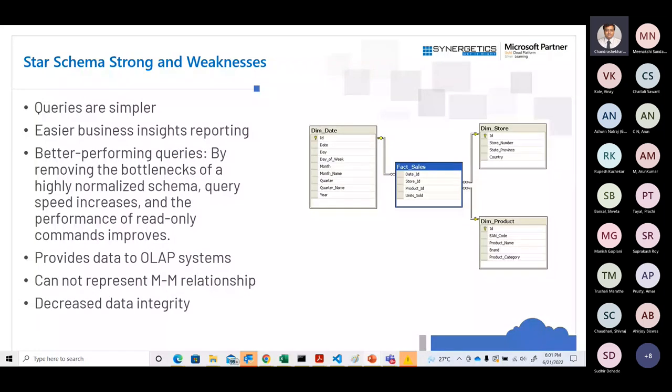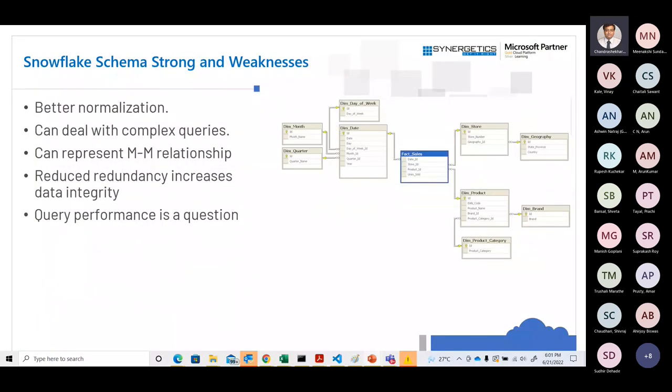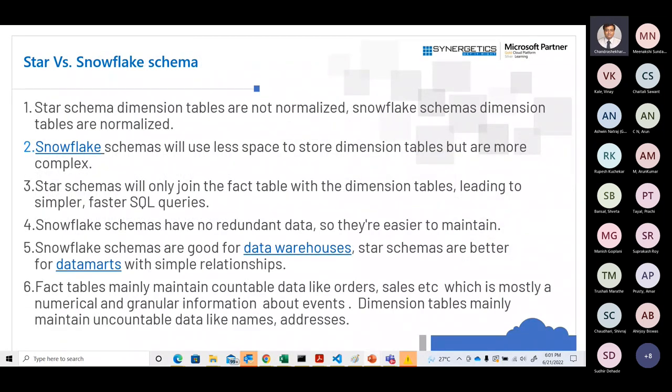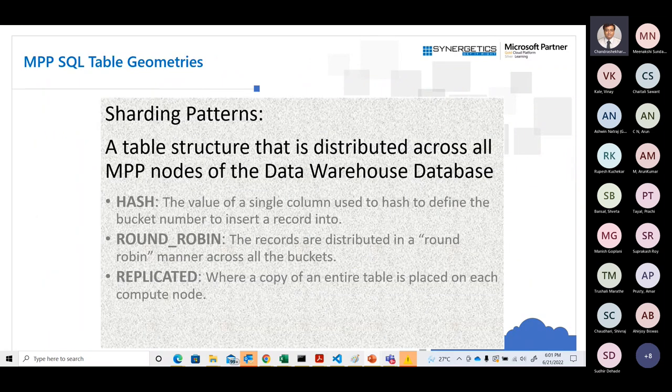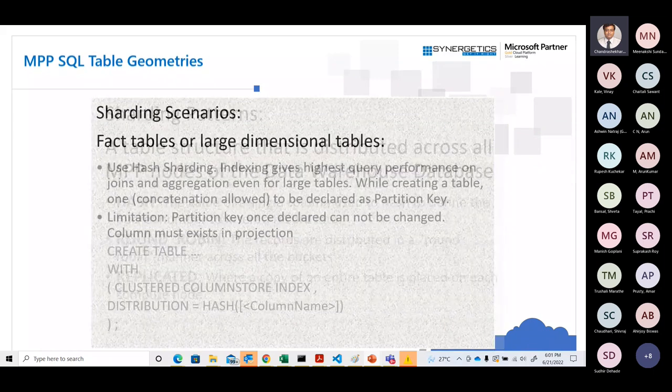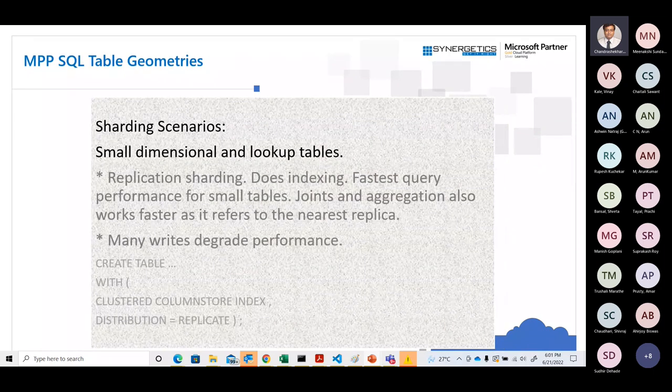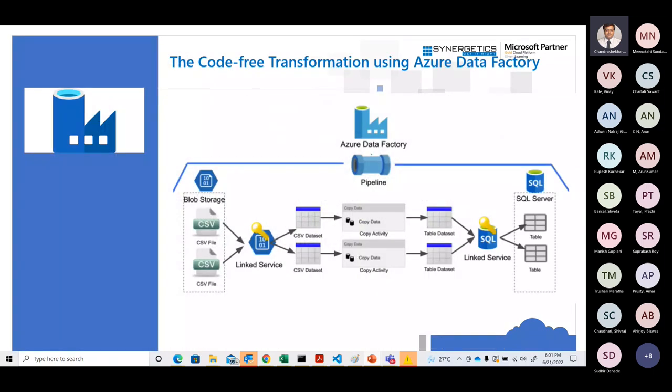I think I already have discussed the comparison between star and snowflake schema. I also have discussed sharding patterns. All the three sharding patterns I already have discussed with you. And now it is time for us to take a break. It's a 10 minutes break. Post 10 minutes, we will resume our session with code-free transformation.